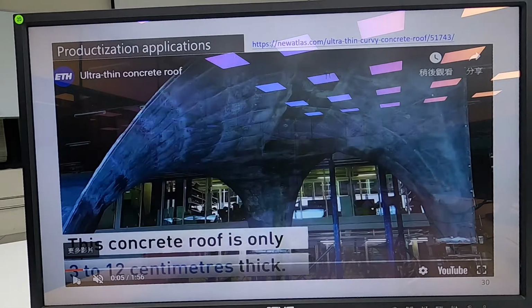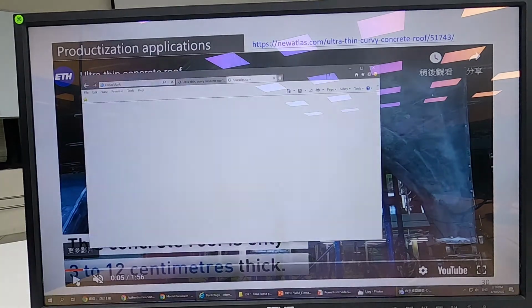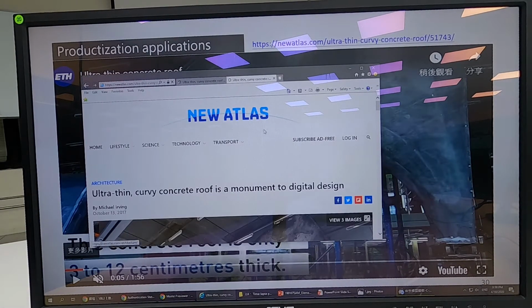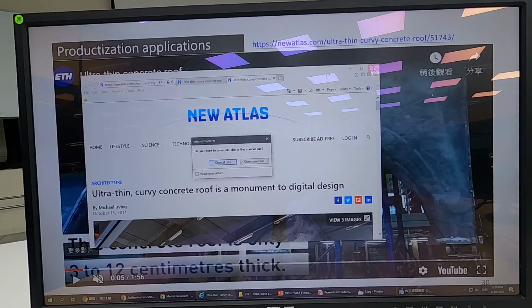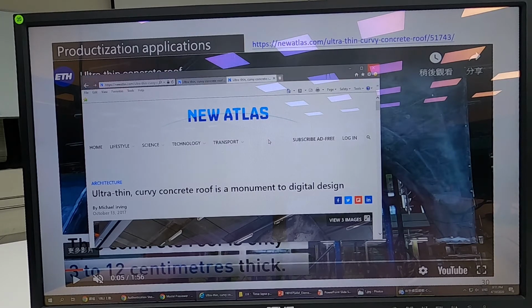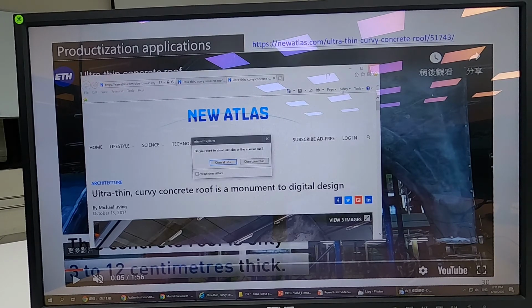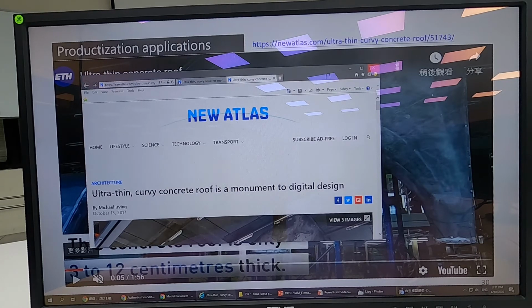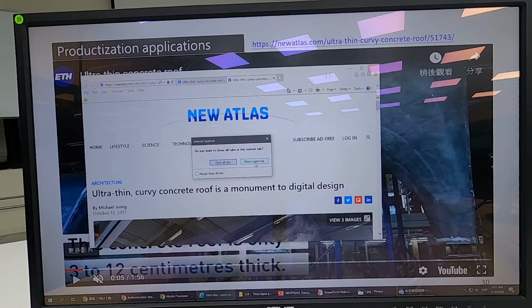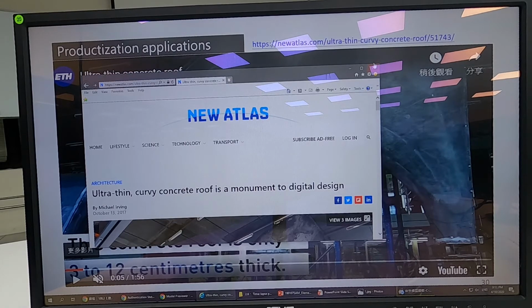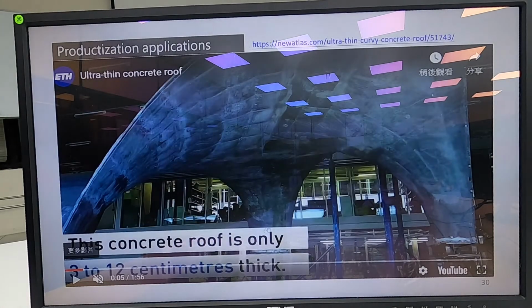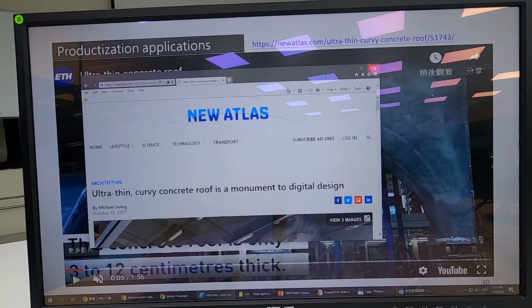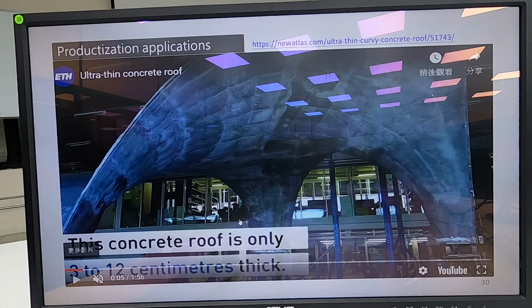This is a video. I cannot operate. Close. How come I cannot close it? Okay. I cannot operate the video, but this is something that you can see.